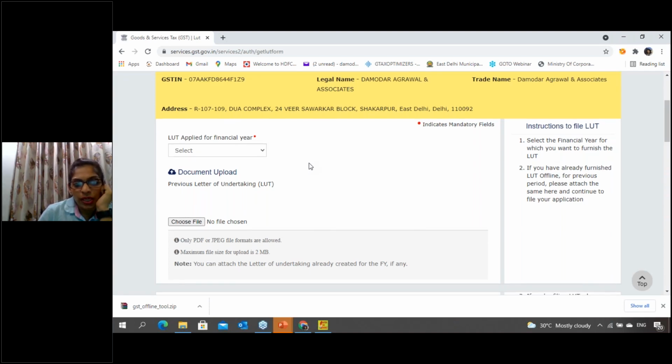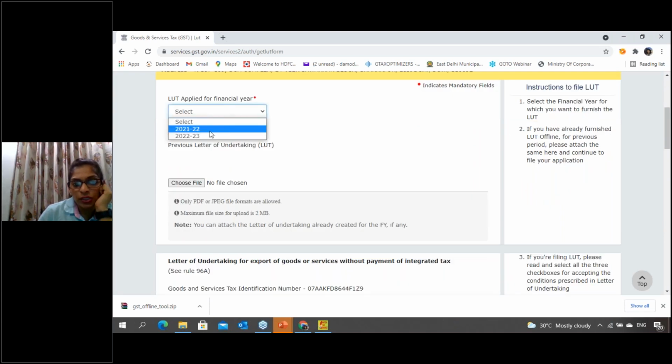Okay, so you need to mention for which financial year you are going to apply, for 21-22 or 22-23. It is giving me an option for the next financial year as well. So I'm going to apply for 21-22. If there is any previous LUT that I have taken, I'll choose file here and upload it. I can upload my previous LUT.